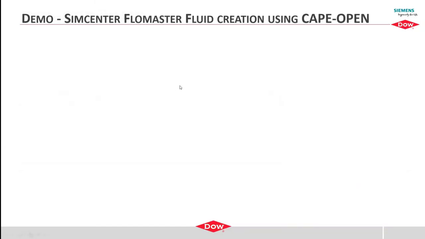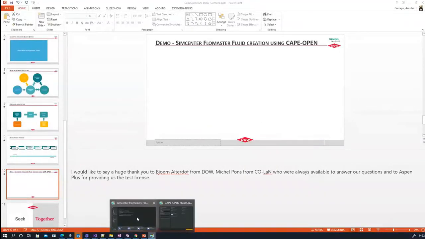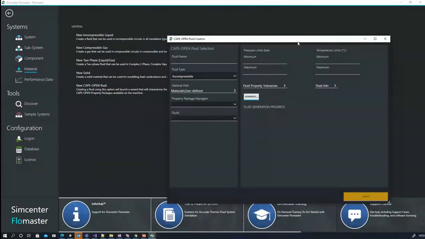So here I'm going to demo. This is our Flowmaster application. In the materials section, we have a new CAPE-OPEN fluid. This is the entry point. When I click on that, you get this wizard. For fluid name, you can give any name by which you want to save this fluid in our database. Currently we support incompressible, that's liquids, and gases.